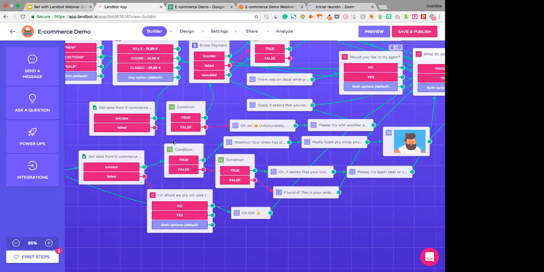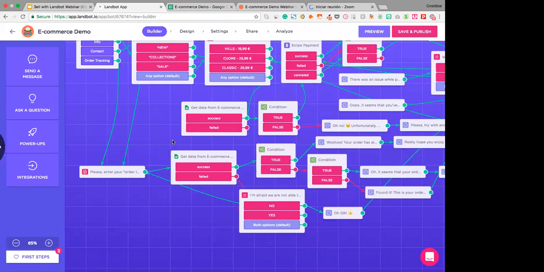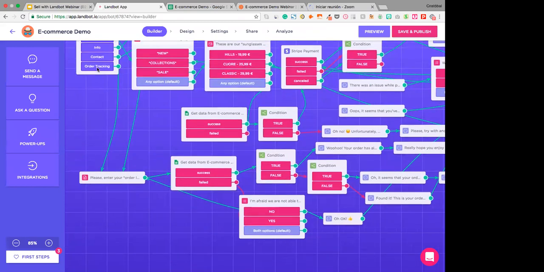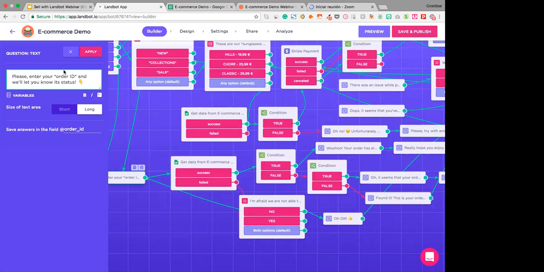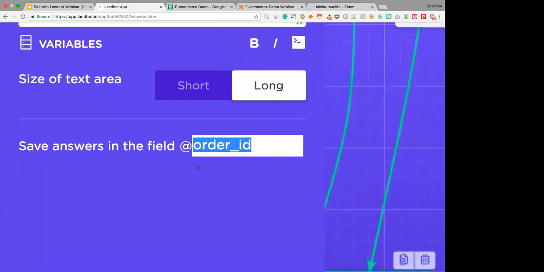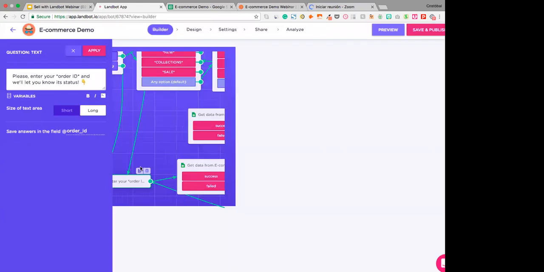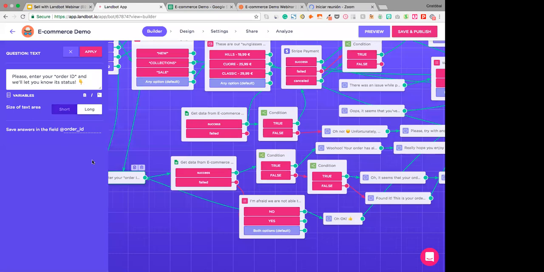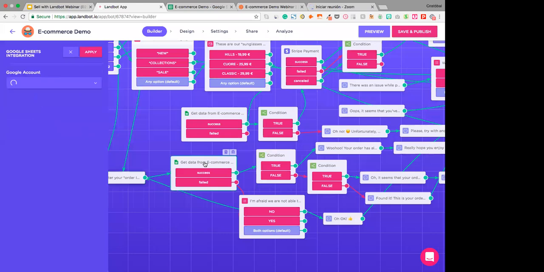But there's still that delivery status here. So if you click on order tracking anywhere in the flow, you'll receive this message we've seen just a minute ago. Please enter your order ID and we'll let you know its status. And we are storing this field as order ID. This is quite important. So we ask for it, we store the order ID, and then we have another Google Sheet integration block. Let's see how it works.